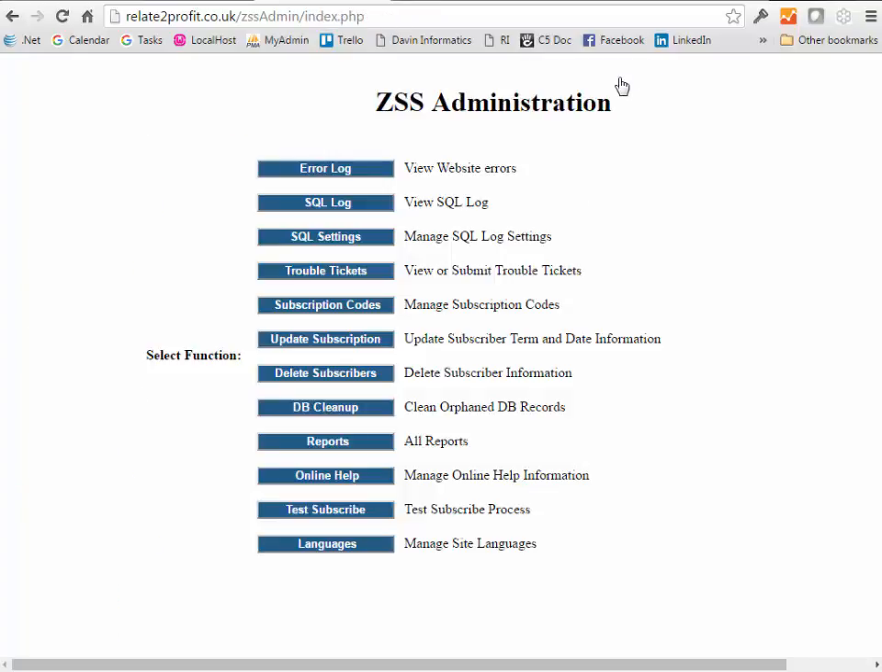Test subscribe was just a quickie little button in here that, when I was changing the subscription capabilities, would allow me to test the subscription process without actually logging out and logging back in repeatedly. So this button's probably not particularly useful.